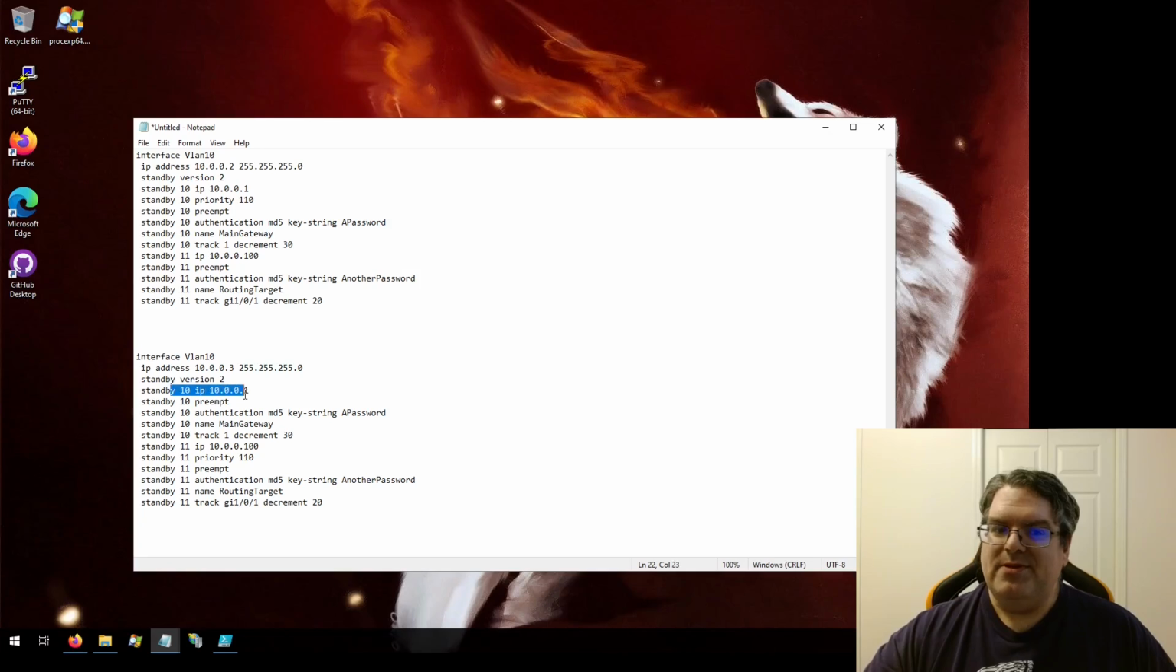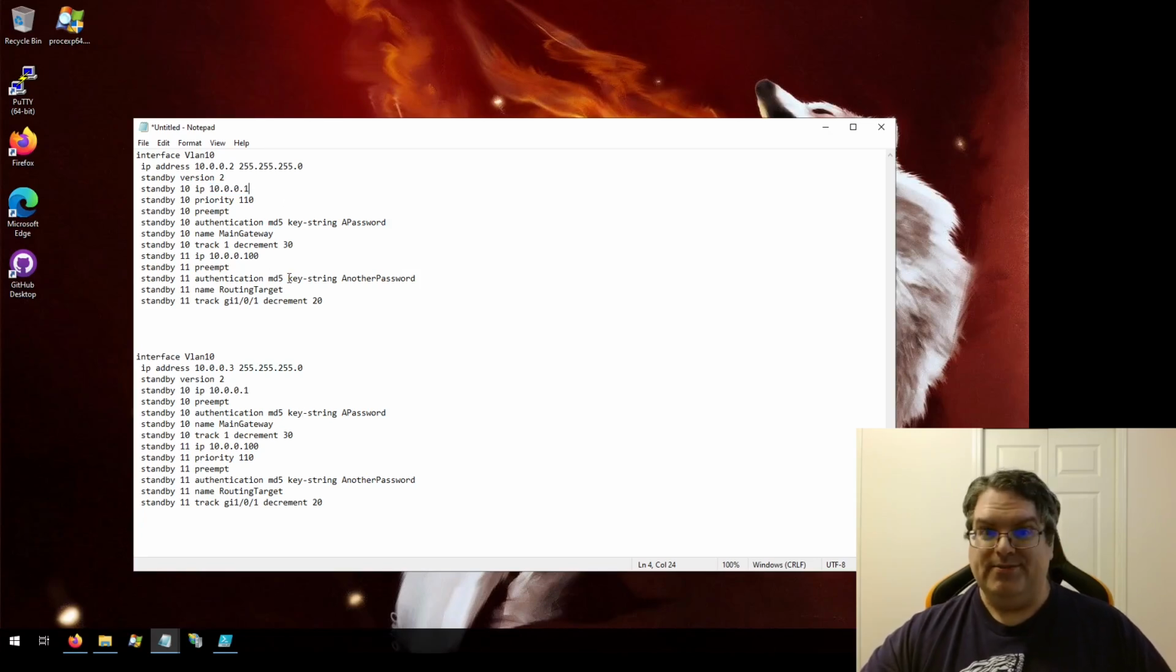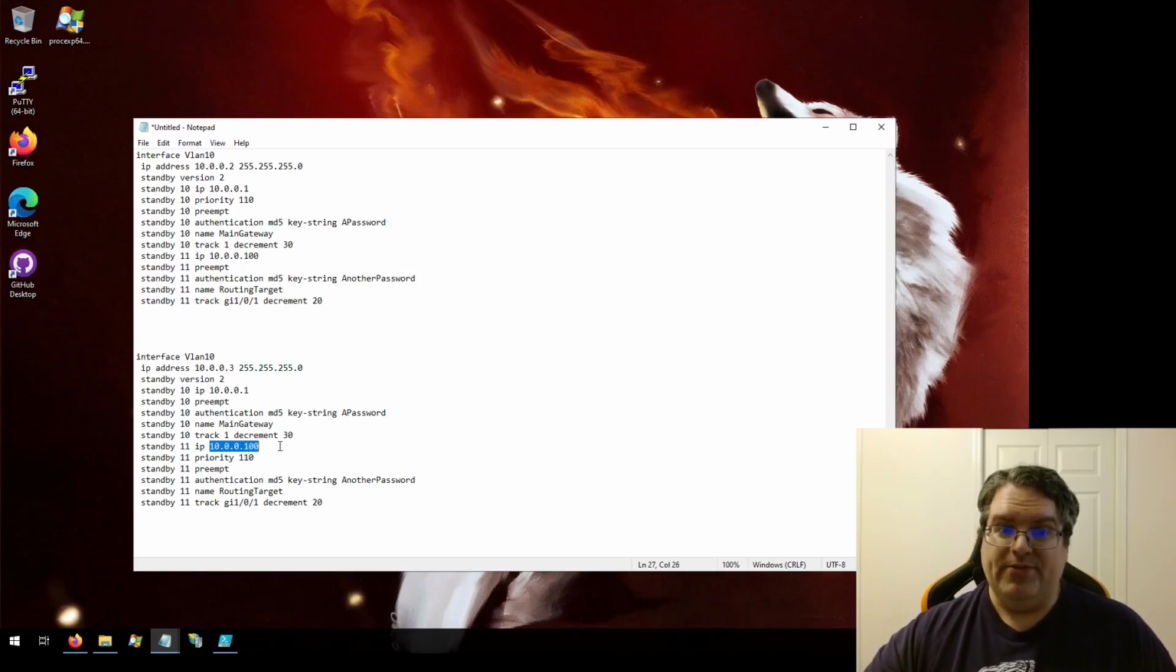No standby priority for group 10 on this device. Again, that means that this device has a priority of 100, which means under normal operation, this one with priority 110 will be the owner of 10.0.0.1 until it goes down and the priority becomes 80, and then this one will take over as priority 100 because it's got preemption. For standby group 11, this is the IP address 10.0.0.100.